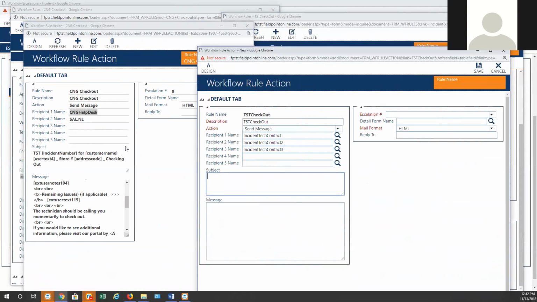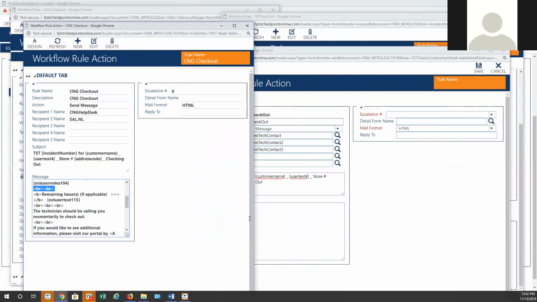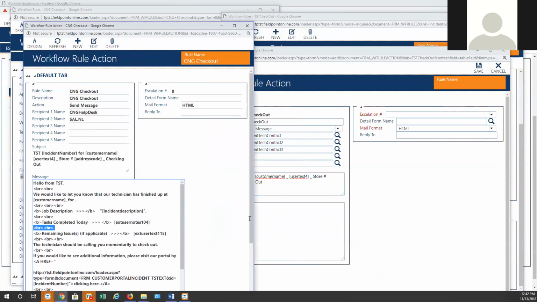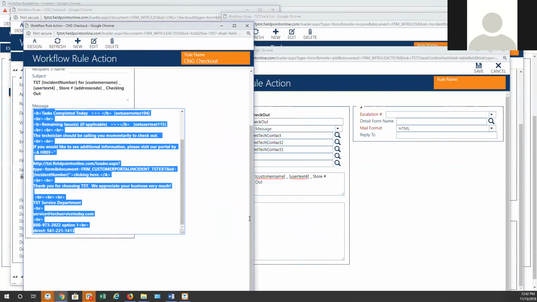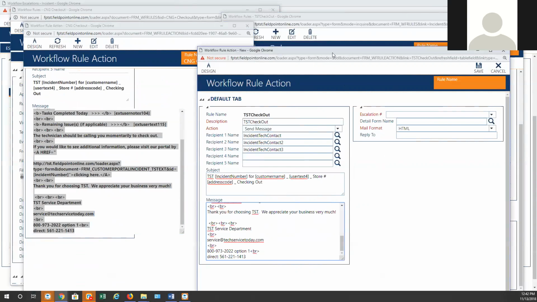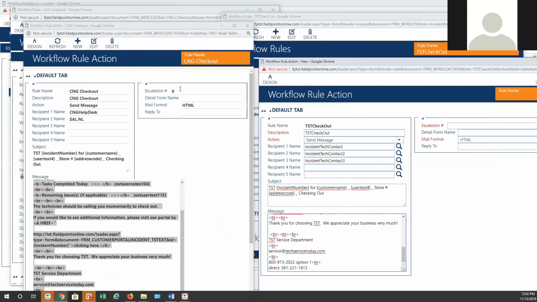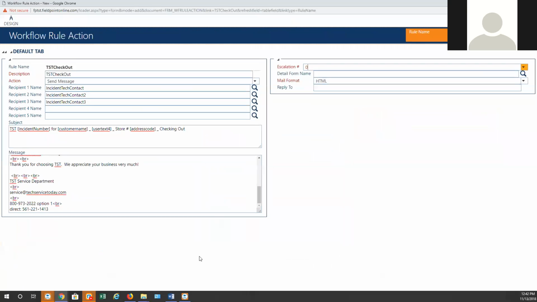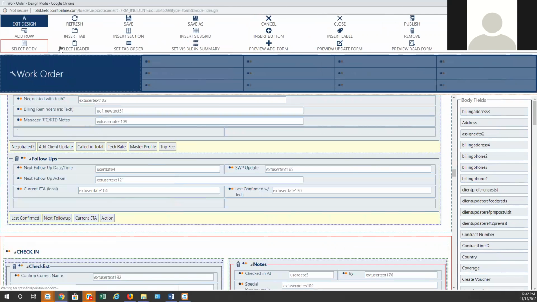All right, so let's just copy everything else, and then we'll change it as we need to in a second. All right, let's see over on the right side, 0, and that's it. Okay, now let's make whatever changes we need. Okay, so TST and then the incident number, we want that. For customer name, customer name is the field.